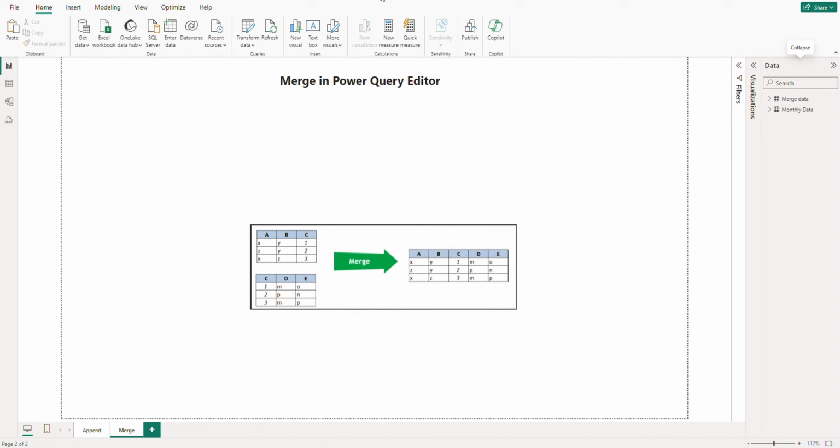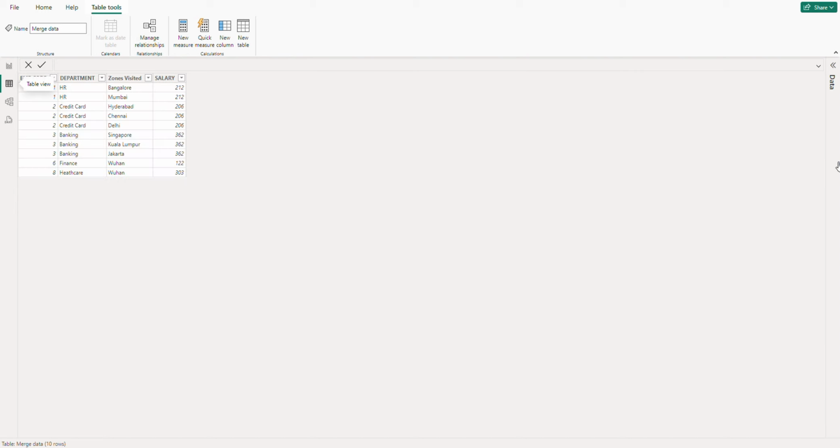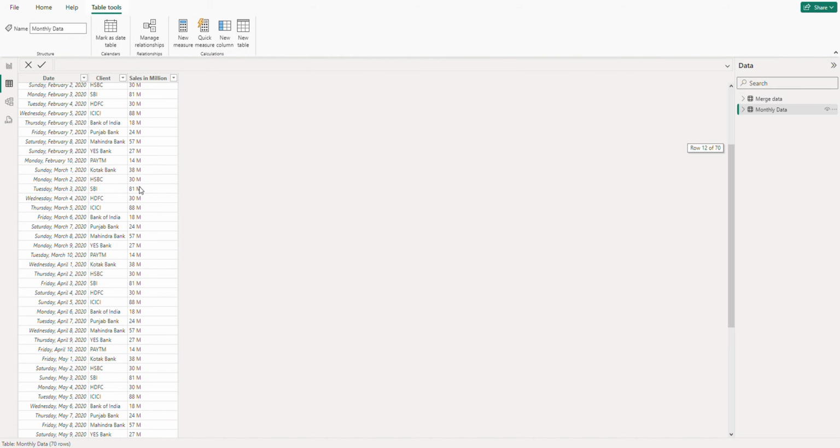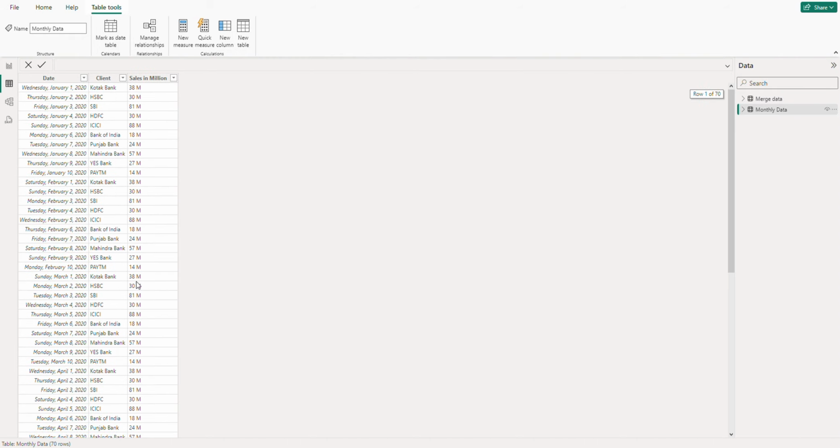If you observe the data pane here, merge data, monthly data. In merge data, I have a total of 4 columns. By using the merge query, I got it from 2 tables, and this is the append. By using the append query, I combined the data of a total of 7 tables at row level.